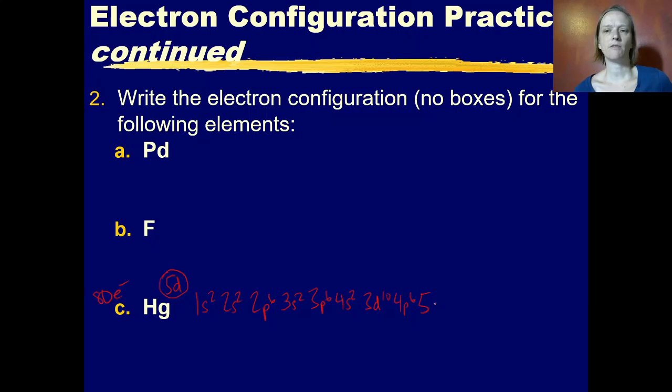4p6, 5s2, 4d10, 5p6, 6s2, 4f14, 5d, and remember this is where I said I would end. Mercury is in the 10th position in the D block. So Mercury will have a totally full D sublevel.